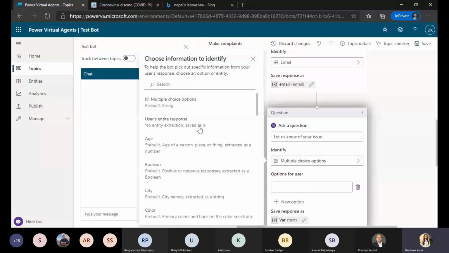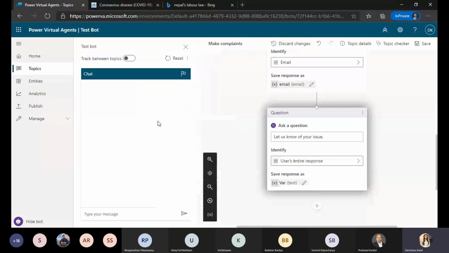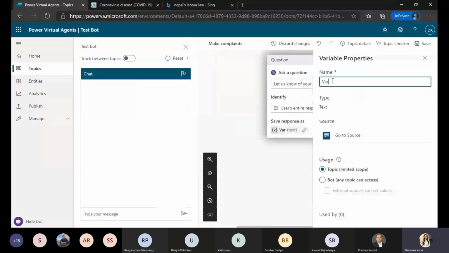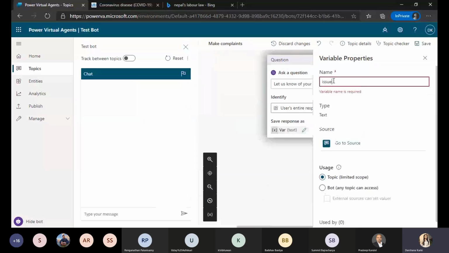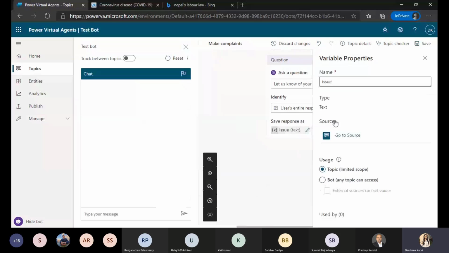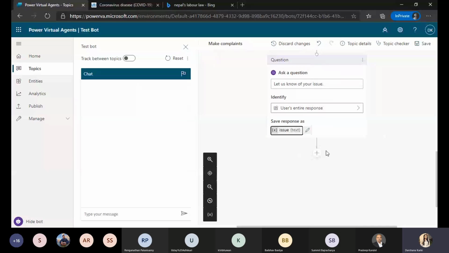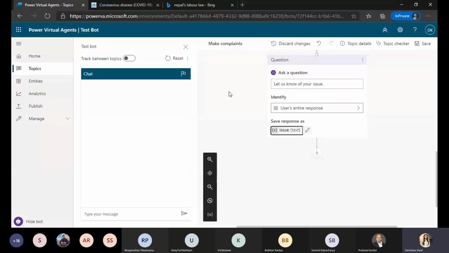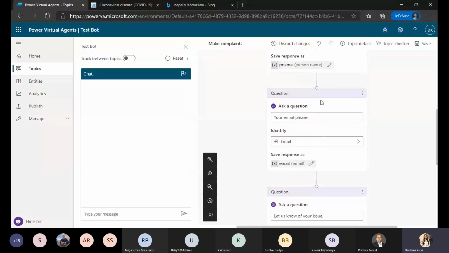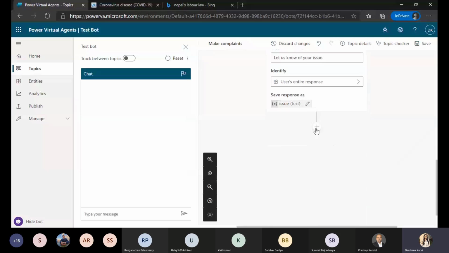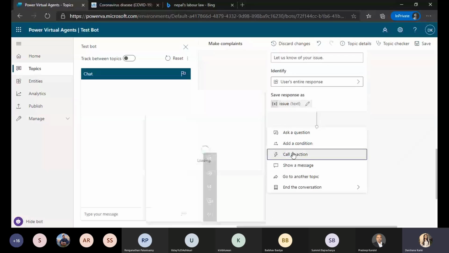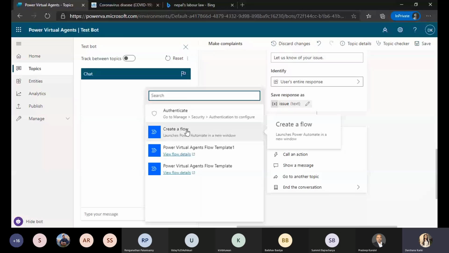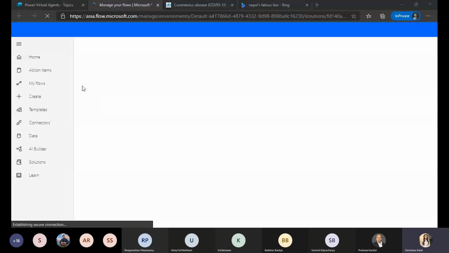So our objective, in this case, is to save the user's entire response as it is. We will let the HR know of people's problems and issues beforehand, so that when they schedule a call, they can do it with a bit more preparedness, hence the need for name, email, and issue. Now we will call an action. We want this information to reach HR.